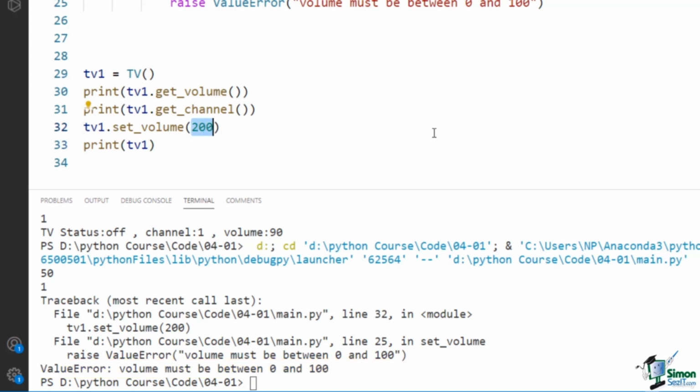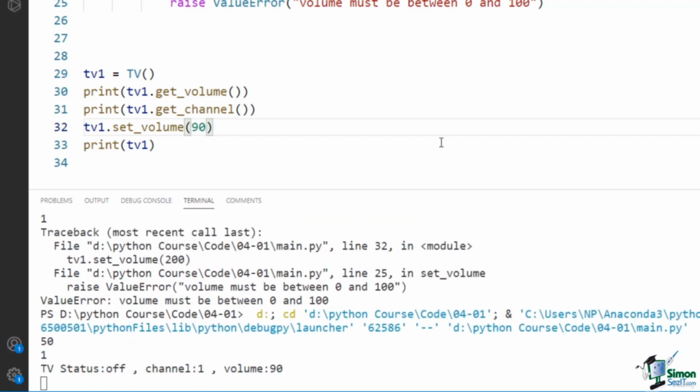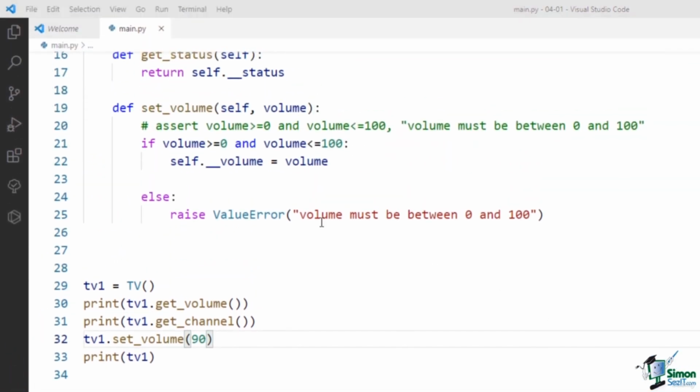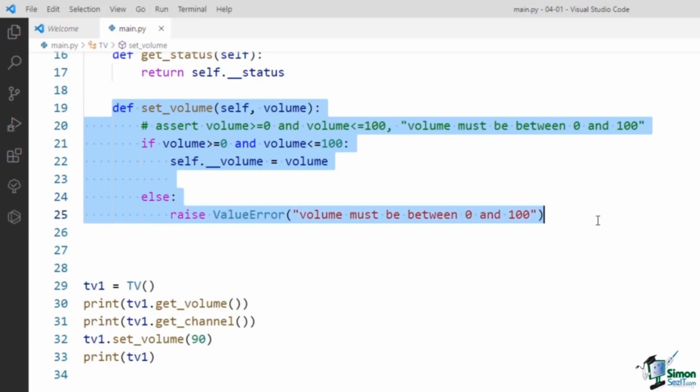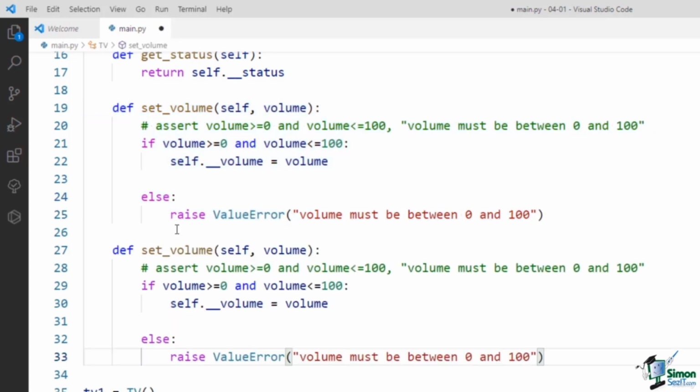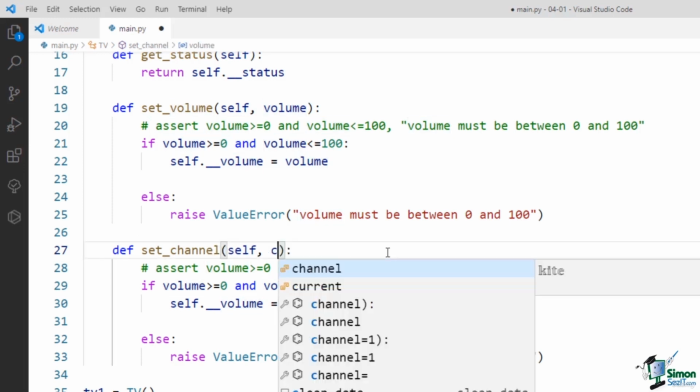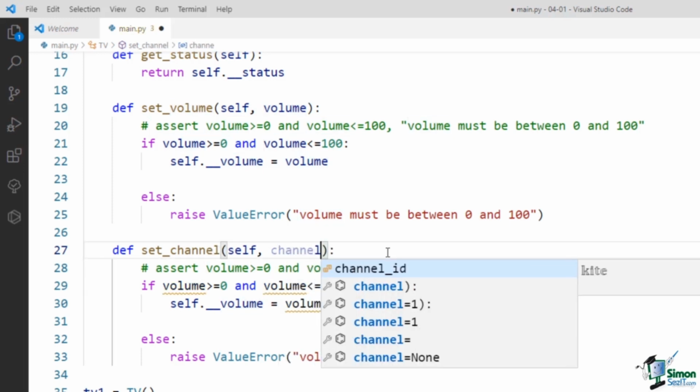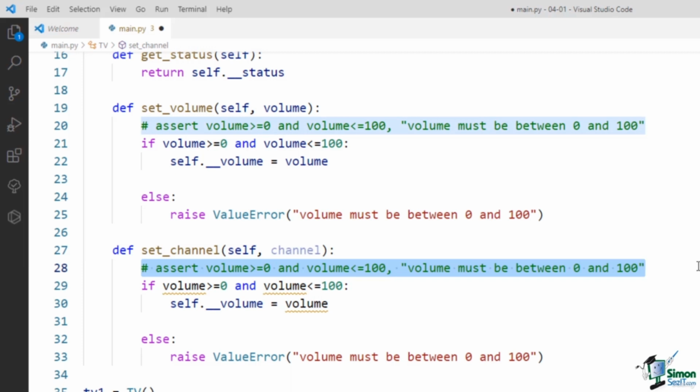And if I change it back to 90 and run the code again, the volume has changed to 90. Well done. Similarly, I define a setter method for the channel attribute. Because these methods are similar, let me copy this method and paste it here and change setVolume to setChannel and get the channel here as parameter. And let me remove this line.